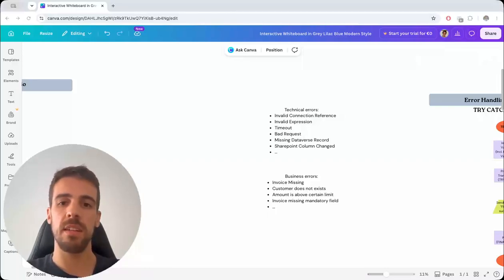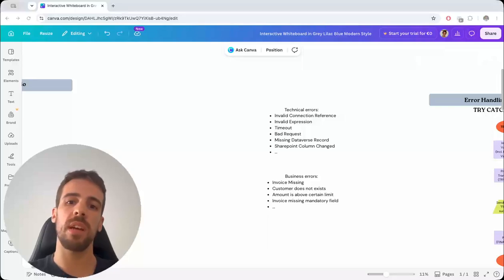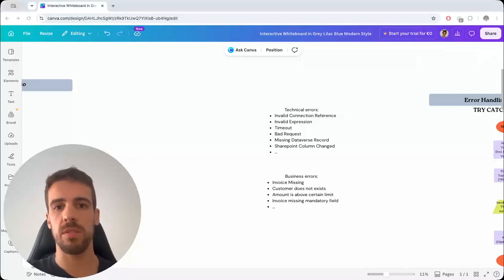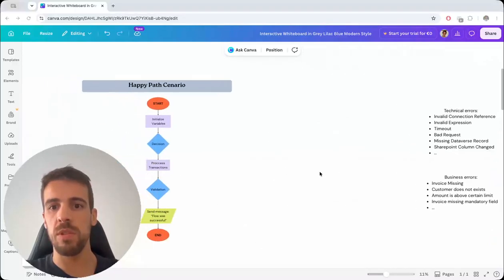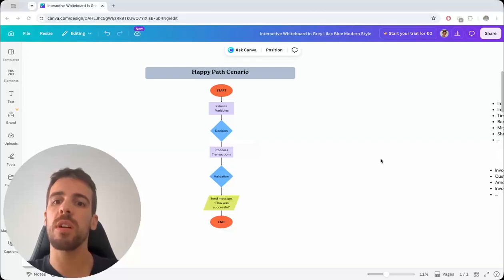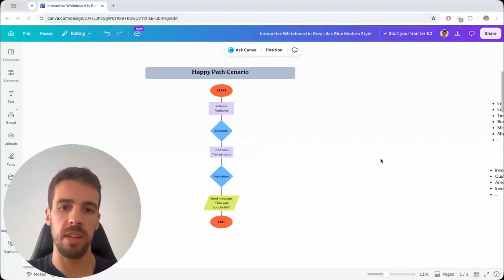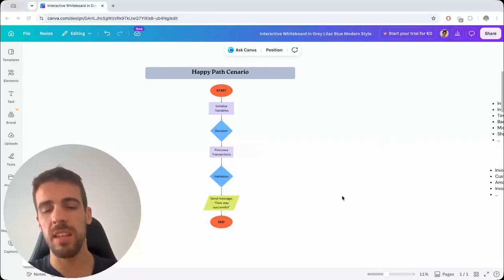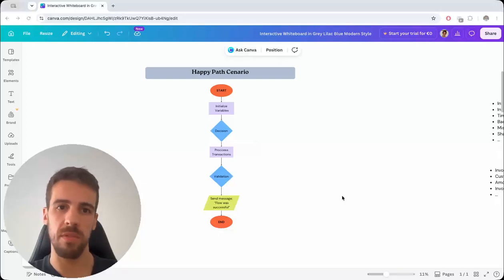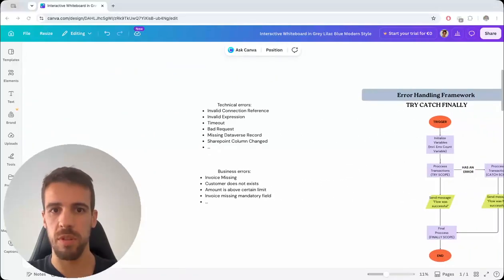So, in these scenarios, a flow is only reliable when it's prepared for things to go wrong. So today I want to show you the framework I use for errors in Power Automate cloud flows. This is not just about fixing failed runs. It's about building flows that are easy to monitor, easier to debug, easier to support. And the first thing I like to do is separate these two types of errors, like I showed you before.